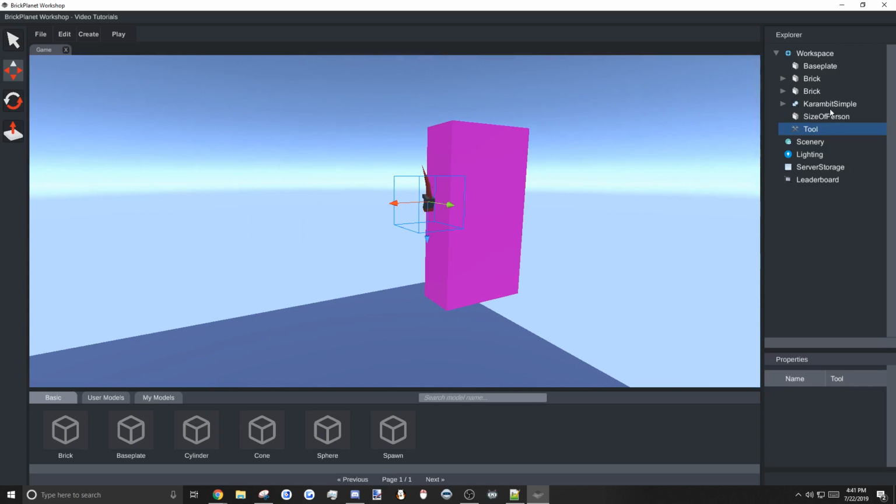Now we want to put the karambit into the tool. This basically gives it its handle and everything else that it needs. It will also weld it together, basically. Let's just rename it. Alright, so now we got the tool ready.